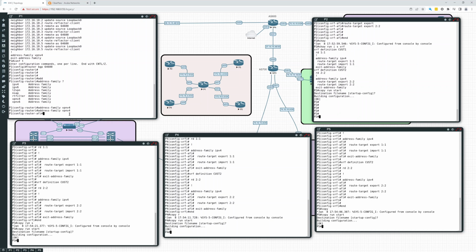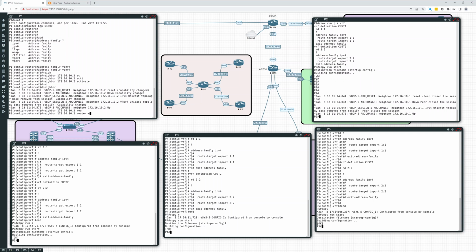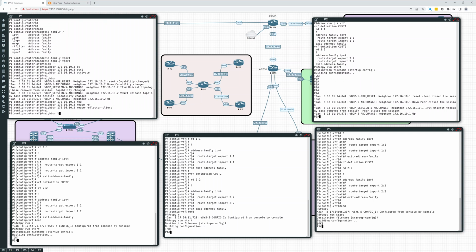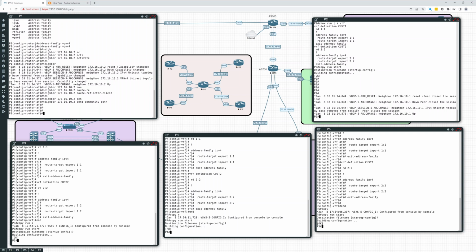And what we have to do is, for each neighbor, so neighbor 172.16.10.2 activate, and then neighbor 172.16.10.2 route reflector client, and then neighbor 172.16.10.2 send community both. All right. So that is our VPN v4. And you can see the neighbors back up. So this is now configured.